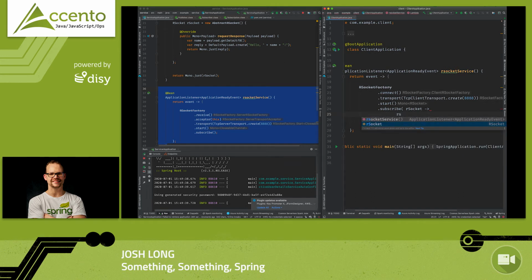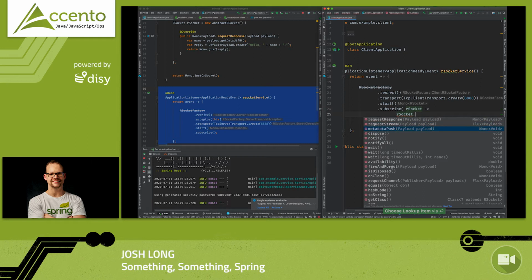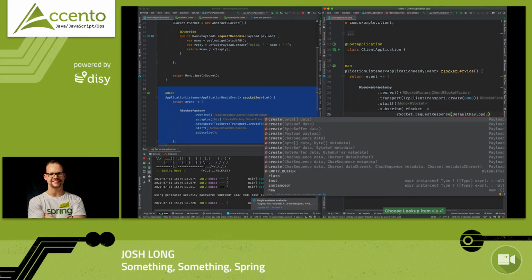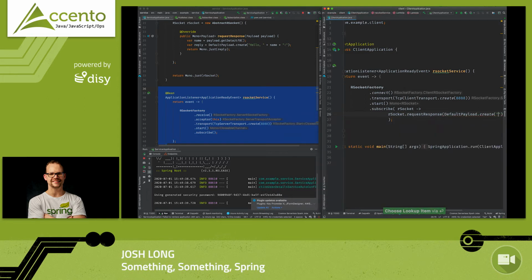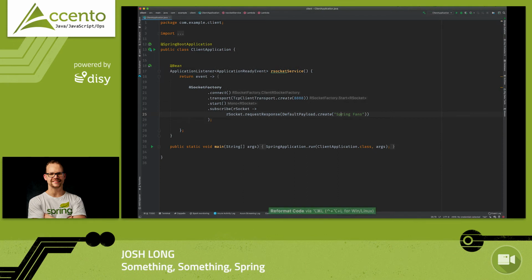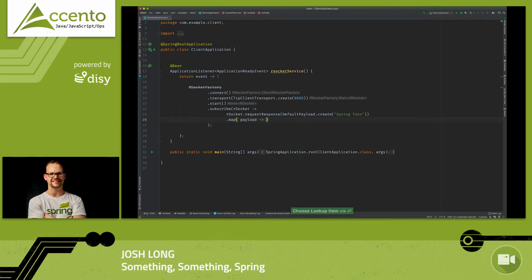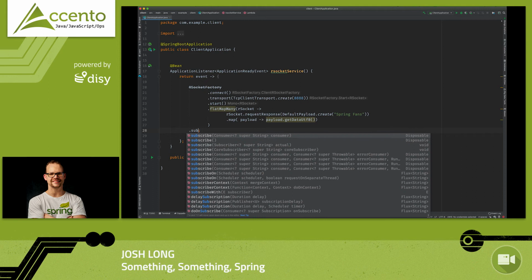Here's my reference to a working live client, which I can do. I can say I want to get a request response, and I'm just going to send a string in, DefaultPayload.create, and let's just say Spring fans, right? Good. And when the data comes back, I'm going to unpack it. I'll say, let's map each payload that comes back into a string. And I want to log that. So this is actually flatMapMany. And I'm just going to subscribe to the whole thing and log it out.